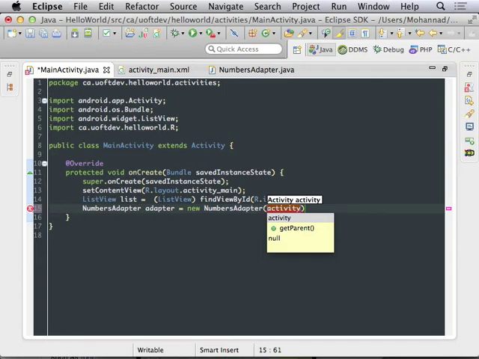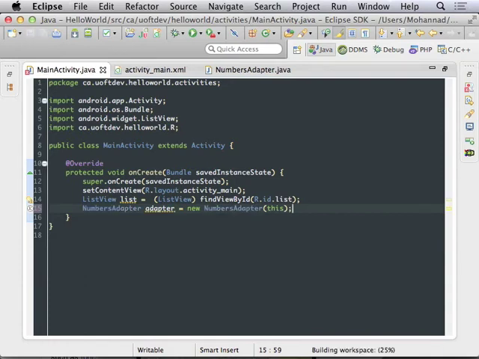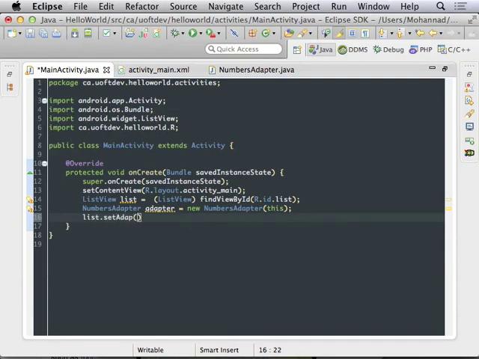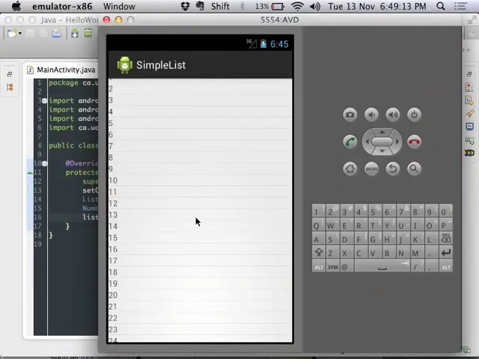And I need to pass in an activity. If you guys remember, we defined it such that it needs an activity when it's constructed. And then I can say list set adapter. And we've done it. This is actually the old one that I defined, so we should be able to see ours now.